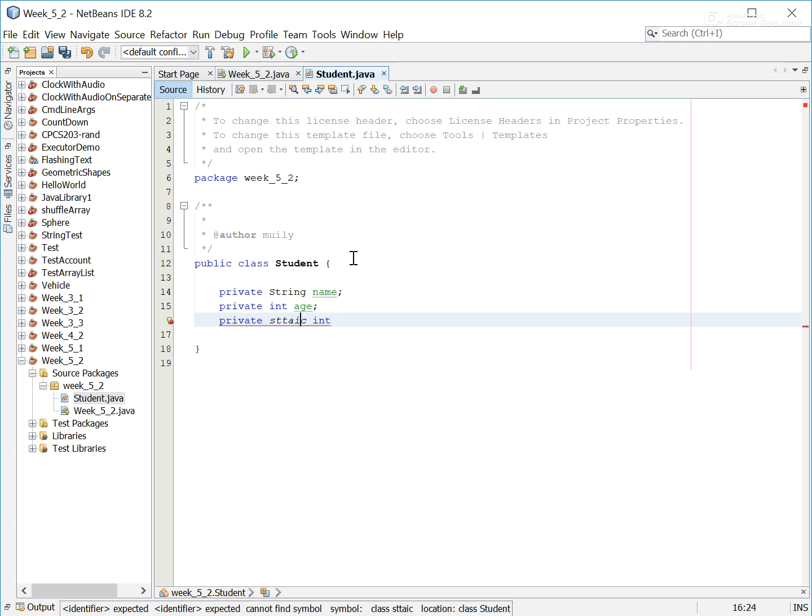So I'm going to have a static, sorry, a third member variable, this one called classSize, and it's going to be initialized to 0.